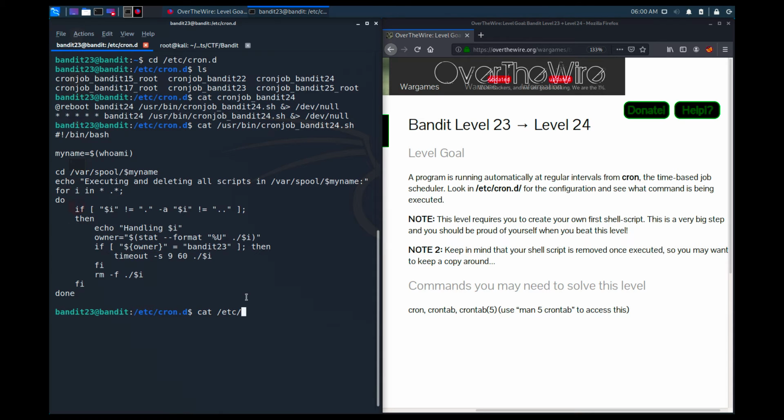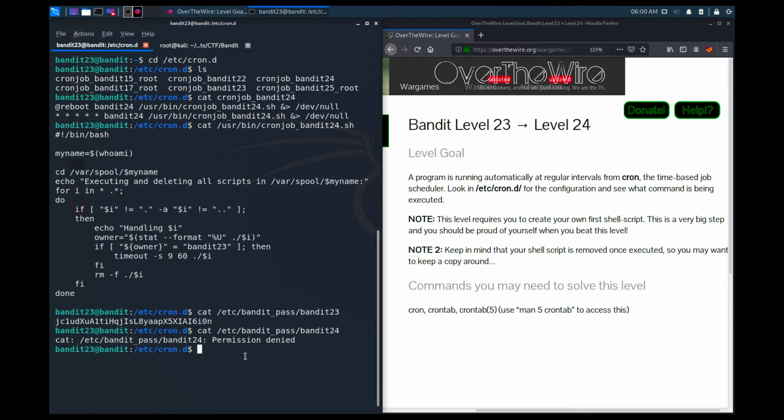Okay, so I believe we cannot see the Bandit password at this point. If we go into Bandit 23, it will be displayed to us, but if we go to Bandit 24, it won't be displayed. But if we can actually run this command with our bash script, it will be executed and we can get the password back, because it will be executed as Bandit 24, right? All we have to do is make sure we put it in the /var/spool/bandit24 folder.